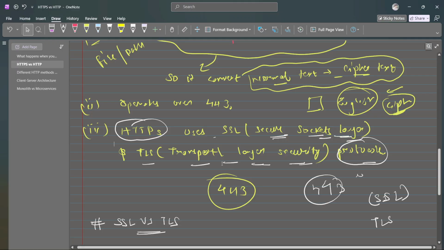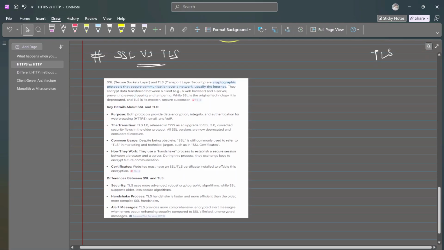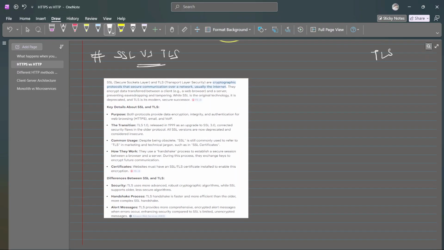So the question is, what are SSL and TLS? Okay, so here it is written. SSL, secure socket layer, and transport layer security are cryptographic protocols that secure communication over the network, usually the internet. So these are the protocols that will secure communication between networks. Okay, so when two networks are communicating, it will secure the communication using the internet. They encrypt data transfer between a client, a web browser, and a server.